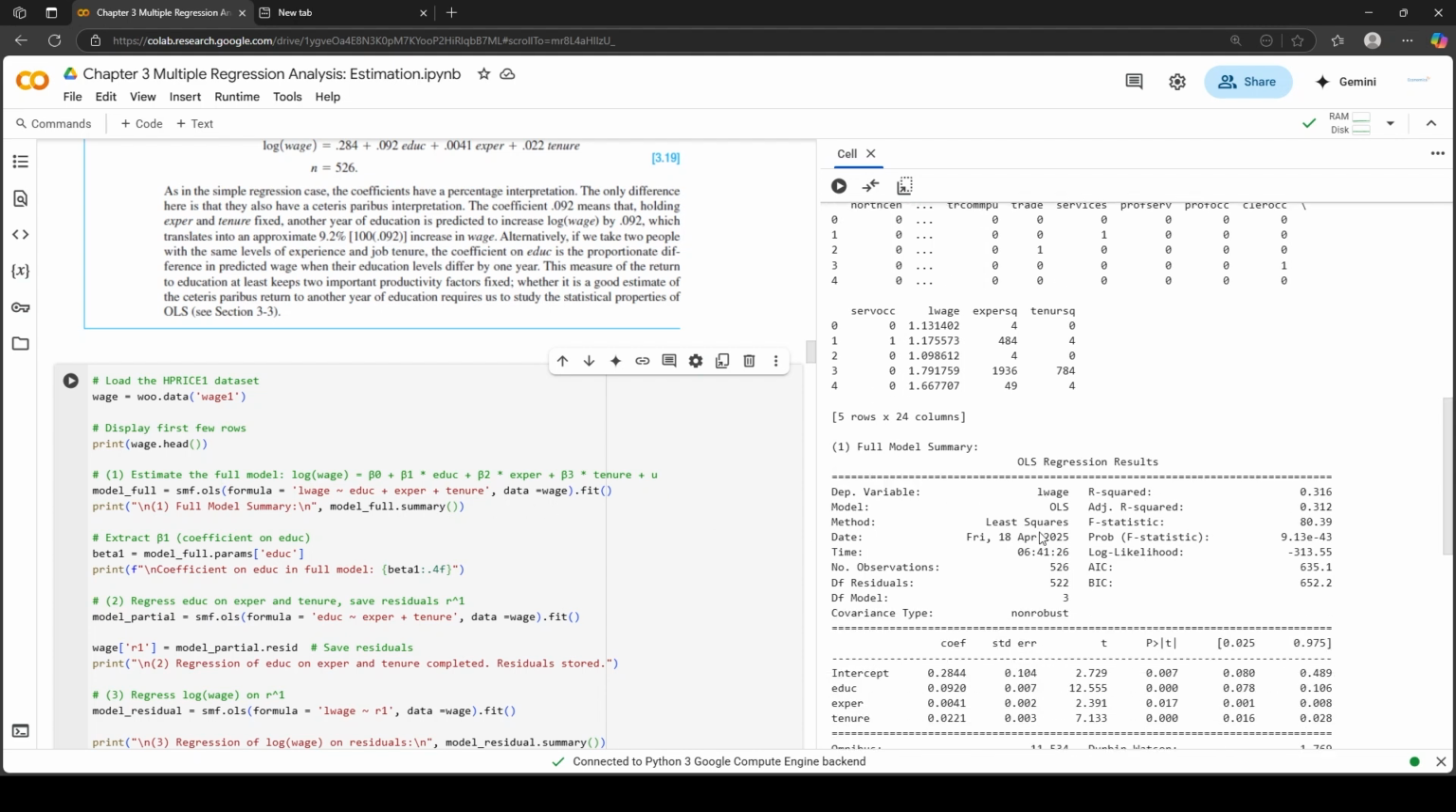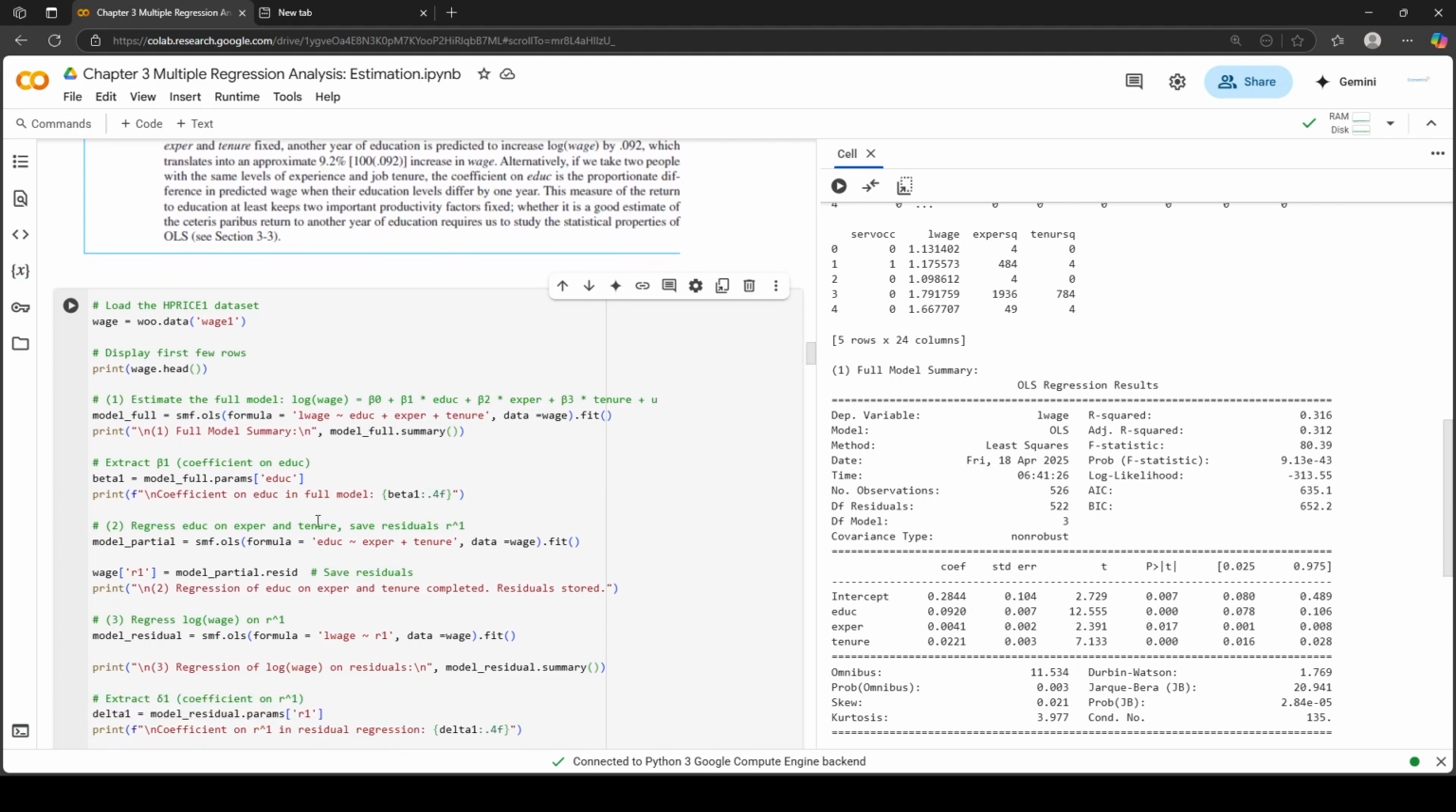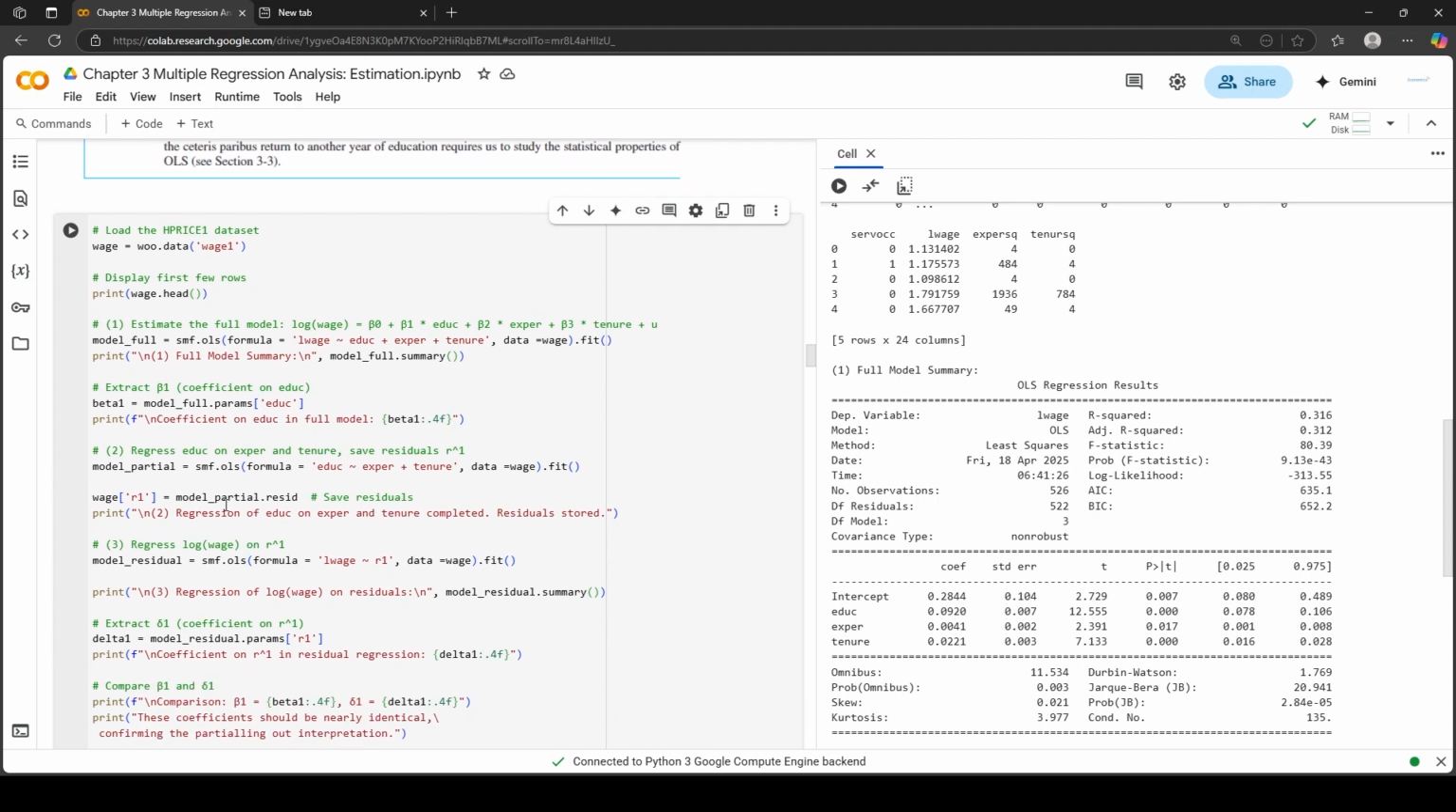So first look at the coefficient of education. It is 0.09. Now we will save this parameter, the coefficient of education. Type beta1 equals to model name model_full.params and then type the column name education. Now we will regress education on experience and tenure. So create model_partial equals to smf.ols, in the formula type education tilde experience and tenure, dataset name is wage, then .fit function, and then we have to save the residuals from this equation.